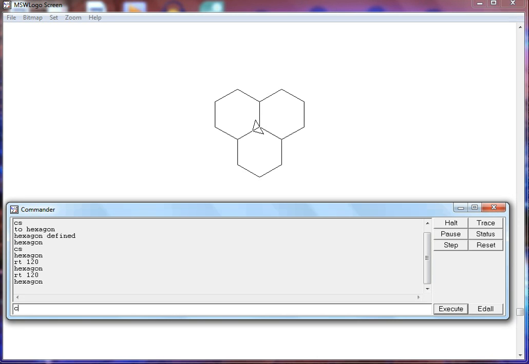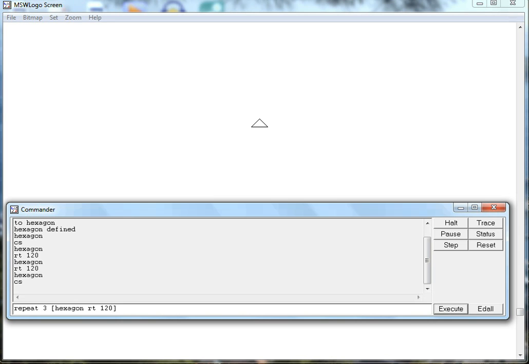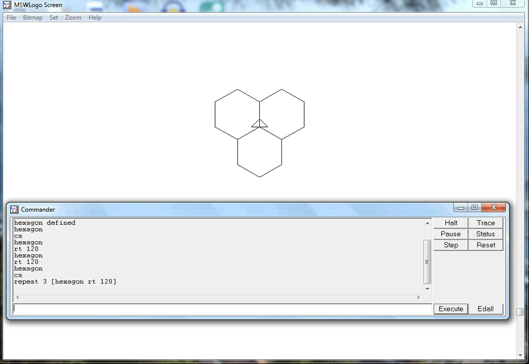So I could do clear screen again, and now if I did repeat 3, then if I do the hexagon command we made, and after every hexagon I've drawn I turn right 120, press return, that's our simple tessellation as we discussed before.